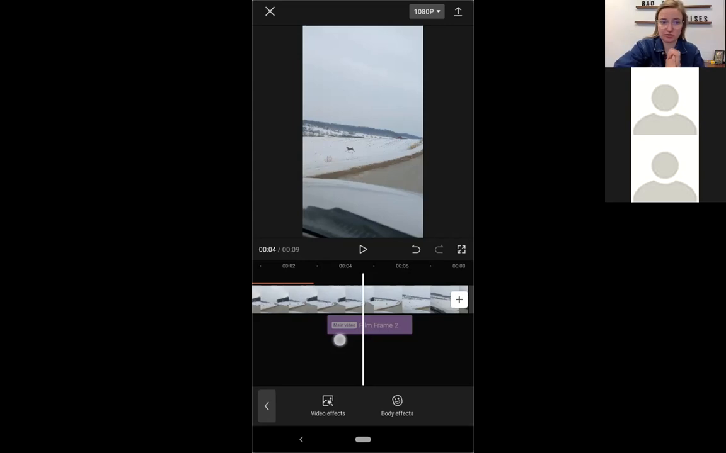Adding music is also really, really useful. Opening up the music library, there's a ton of different genres and songs and weird stuff, cool stuff, basically any type of music you can think of, it's there.